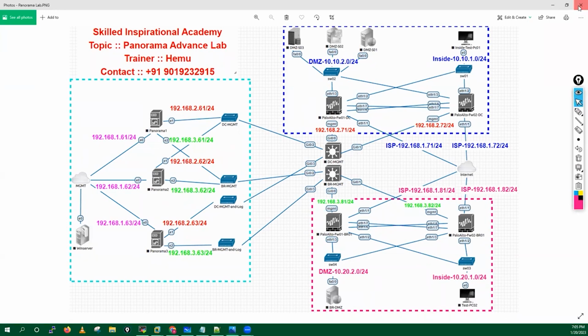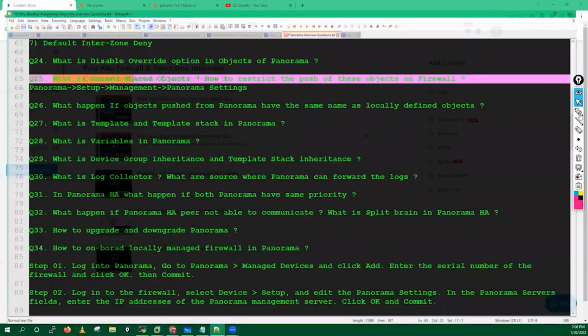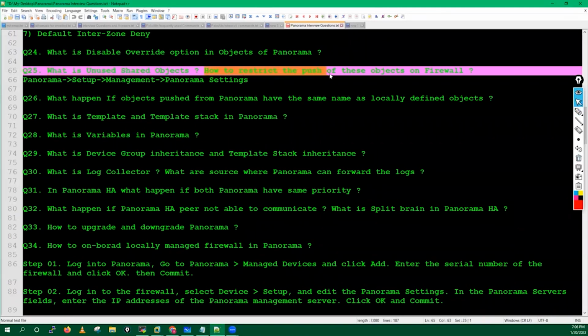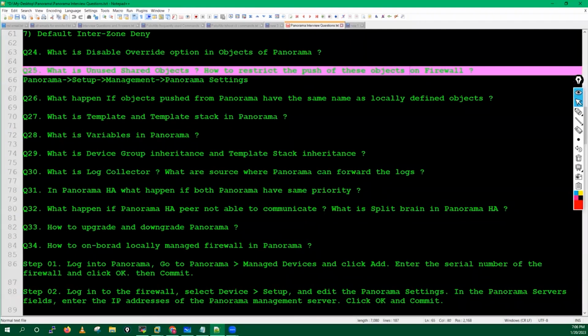Now let me tell you what questions we are targeting today. As per my understanding, in the last session we completed till question number 24, right? Yes, no, if anyone remembers. I hope I have to start today from question number 25 onwards. Let me read question number 25: What is an unused shared object? How to restrict the push of these objects on the firewall? Let me tell you what this question is trying to say.